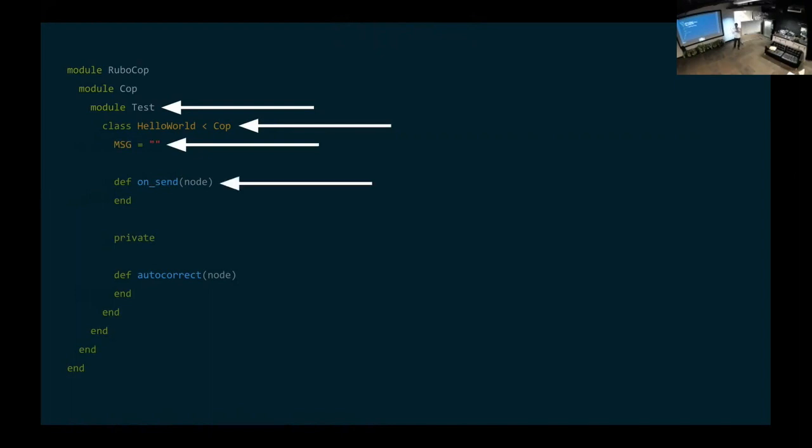And then you have one or more of these methods which tell Rubocop when to trigger this cop. Here I want to trigger it every time it detects a method call when it's parsing my code. So I'm going to use on_send, and on_send just receives a node, which is the Rubocop representation of the thing in the AST and computer science and all that.